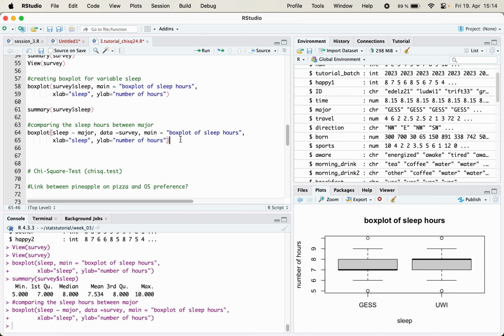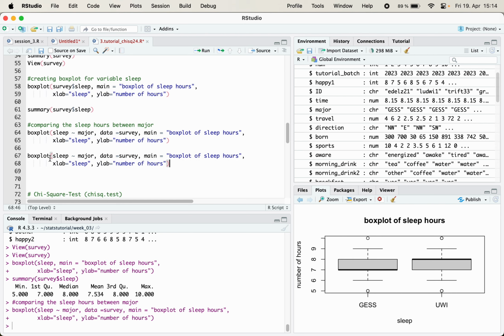So I invite you to experiment with other variables. For example, instead of major, let's see the variable season. Let's see, for example, here I forgot to change the label. Here's season.